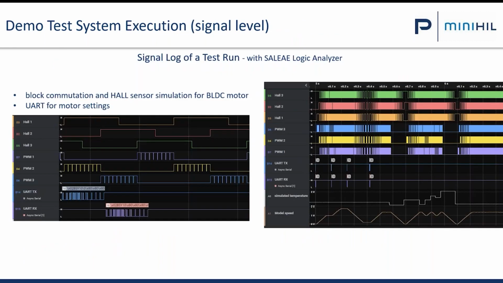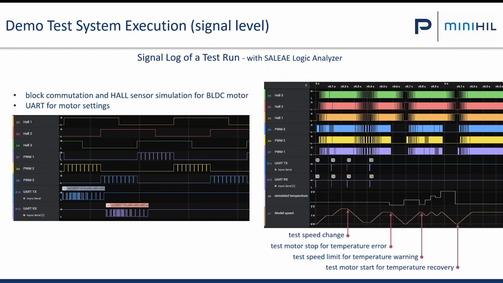Good, that's the electrical level for those test cases on the miniHIL board. For example, you can change the speed, you can stop the motor, you can verify whether the motor really stops on a low or high temperature. On a warning temperature, we can check the limp home functionality, and so on and so on. So those are typical test cases you can run in the hardware software integration test.